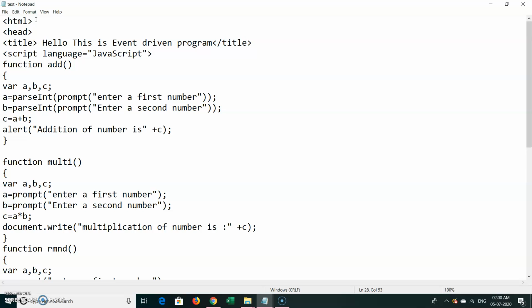So here the syntax for writing the program is the same as that of HTML. The program starts from HTML, then the head section. In the head section we are giving the title. You know that this title will be displayed in the title bar of the web browser. Then end of title. Then it is very important to use the script tag, because we are going to use JavaScript as a scripting language here. JavaScript is mainly used for creating dynamic web pages.